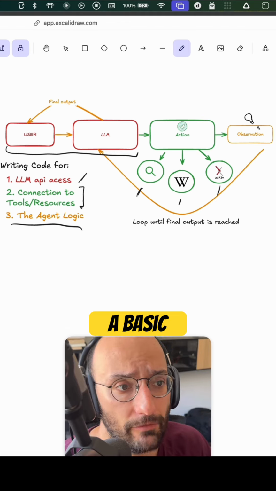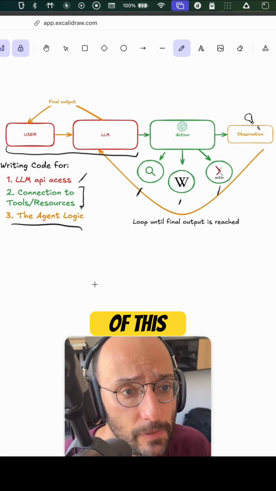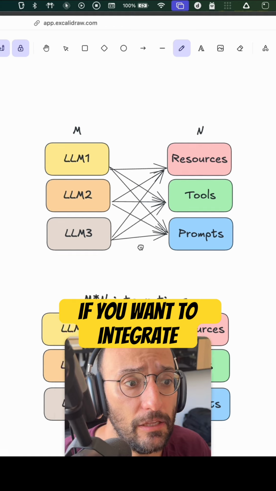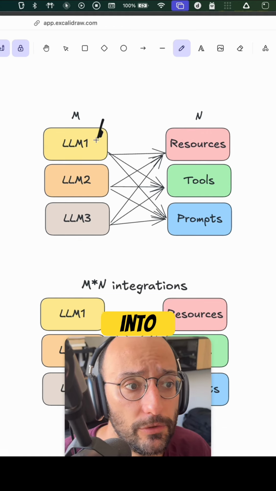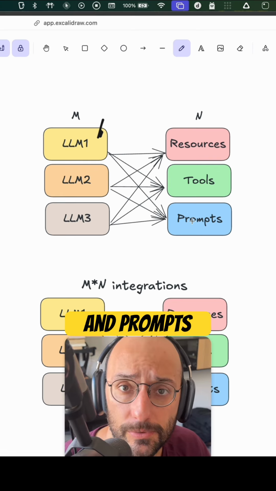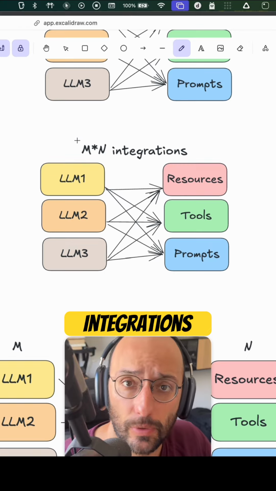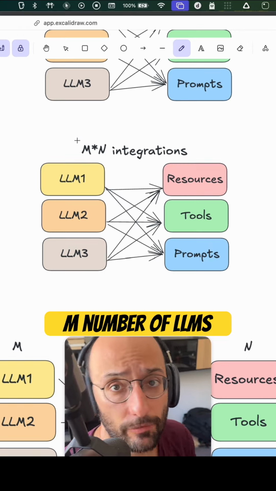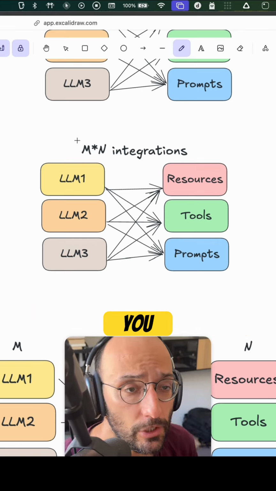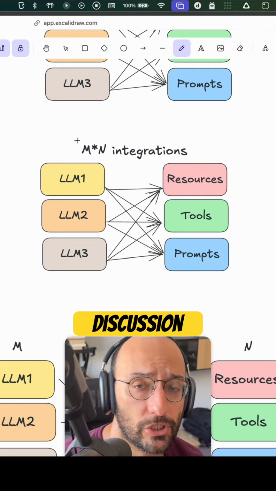In this example here, we have a basic React agent loop, but you can have all sorts of custom versions of this. What's the issue with this situation? Well, pretty much the fact that if you want to integrate a new LLM into this situation, you have to rewrite all of those connections to resources, tools, and prompts, right? Which leads to this M multiplied by N potential integrations, depending on the M number of LLMs you want to integrate and the N potential things you can integrate these LLMs to. You can check out a very cool MCP course by Hugging Face with more intro and discussion on this.